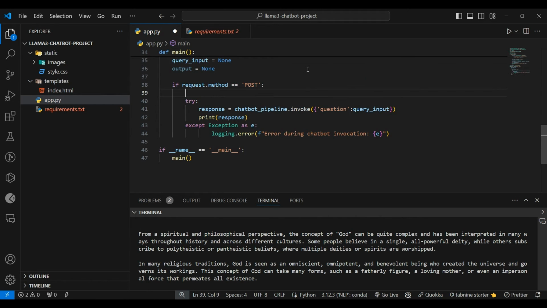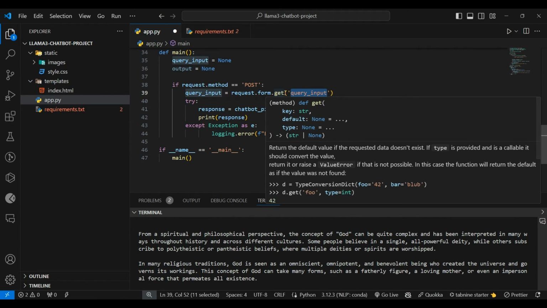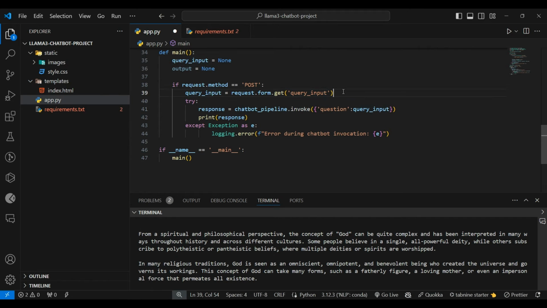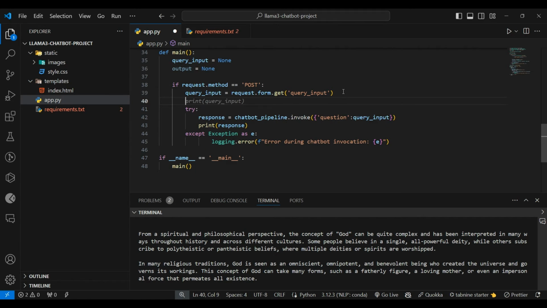So if request.method is equal to POST, we will tab it in, and we will get the query input from request.form.get query input. We'll be making a form in the HTML. A form is just like what we have seen on different websites, where we fill in forms. It has different kinds of fields. In our particular case, we'll have an input field. This line of code will get the input from the input field which has the ID query input. Getting whatever is written in that input field is all this line is doing, that string of text we have entered.